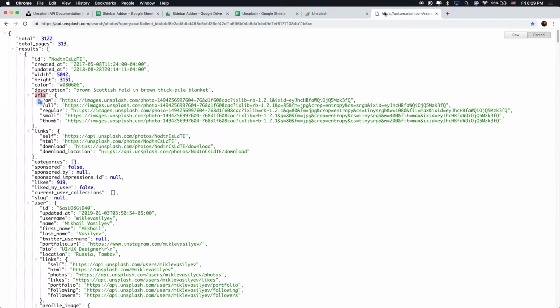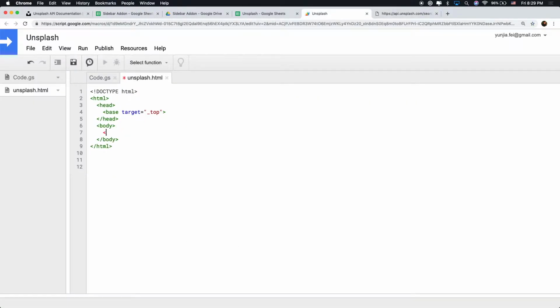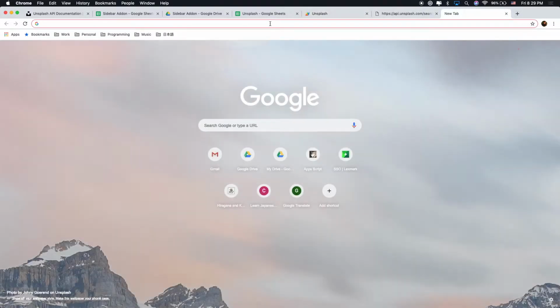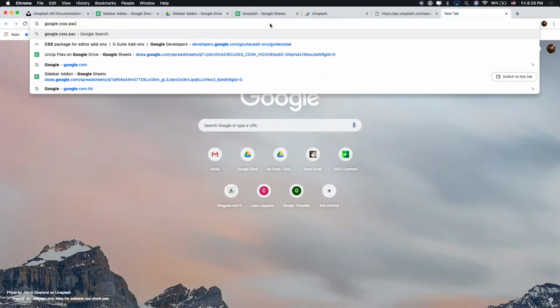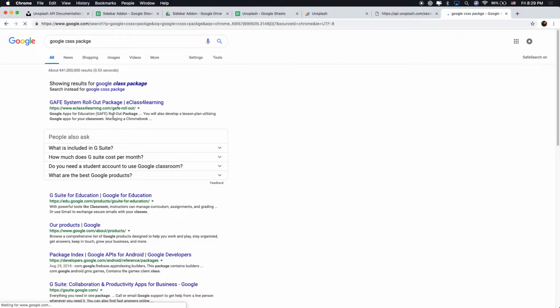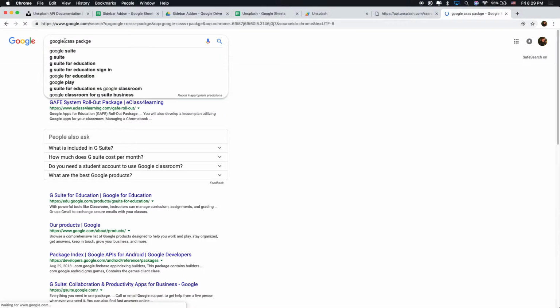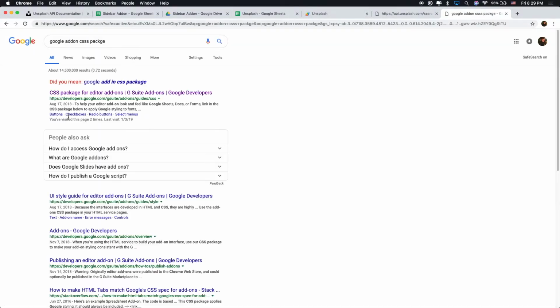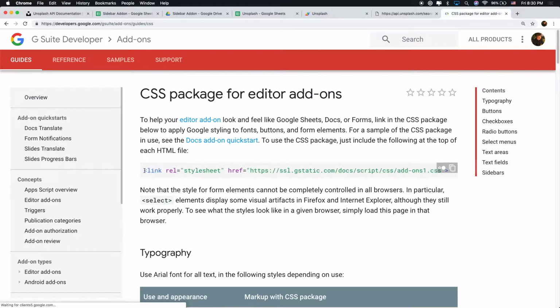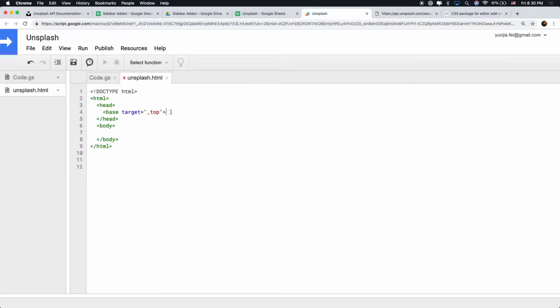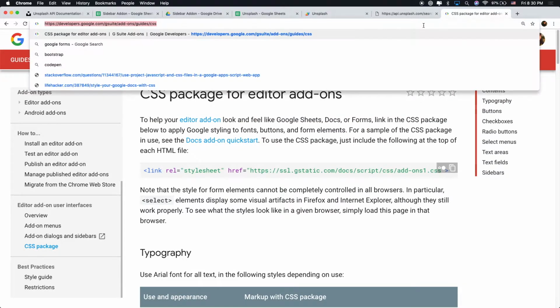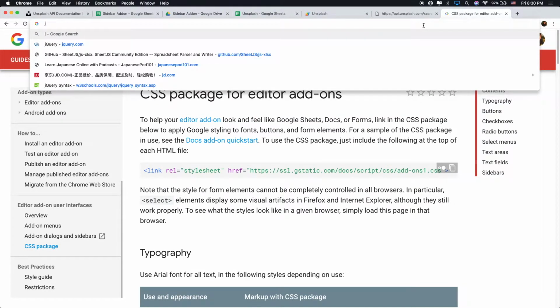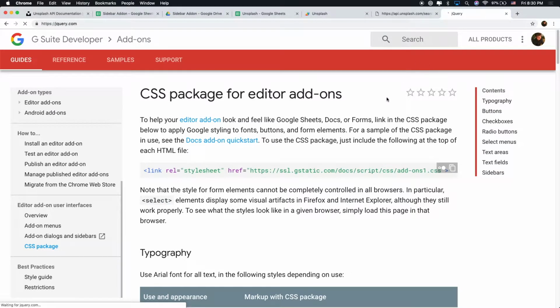So we are going to do our HTML first. So first div. We also need to use the Google CSS package. This is Google add-on. Okay, this one. And jQuery. Let's copy this link, and add it to the head. And jQuery.